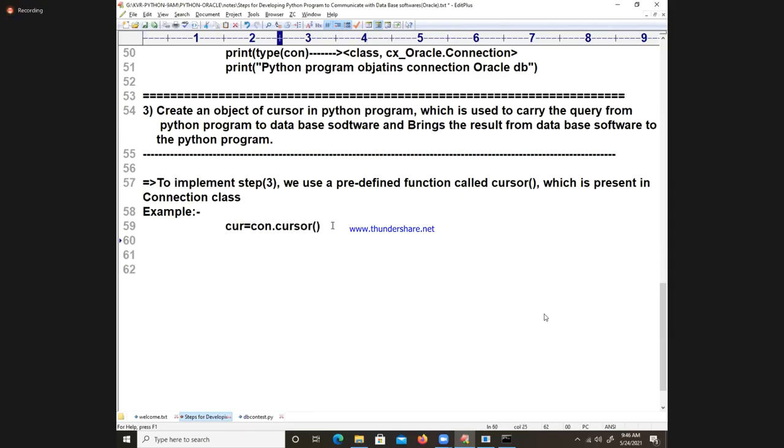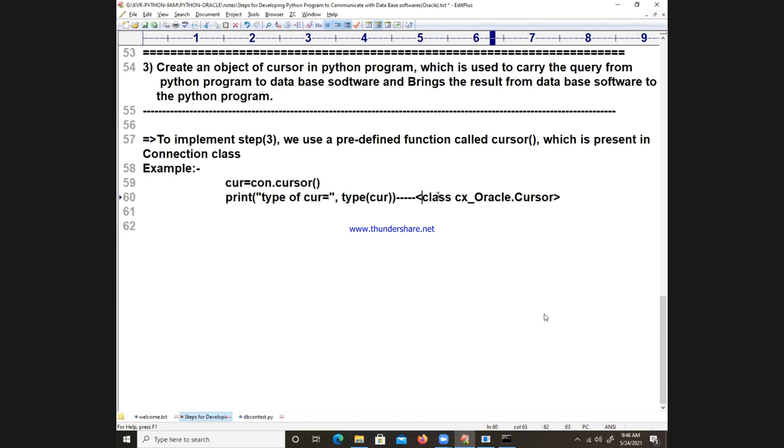You can print the type of it: print type of CUR. Which is going to print as class cx underscore Oracle dot cursor. What is the cursor? It is a class. The cursor class is present in which module? The cx underscore Oracle module.